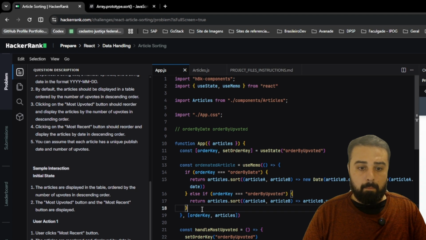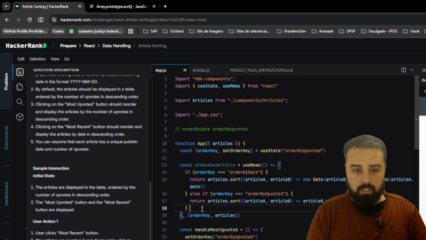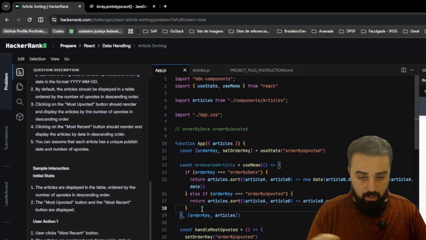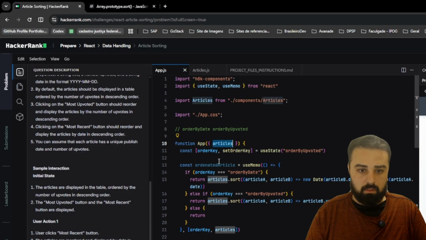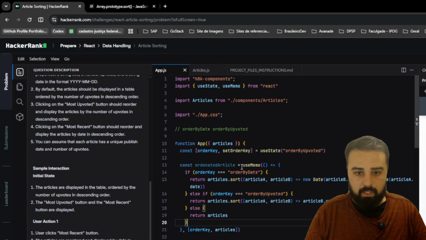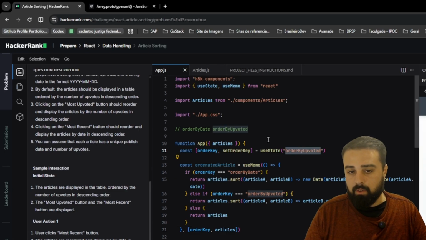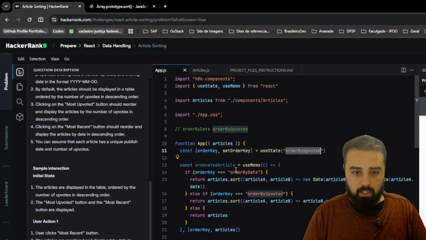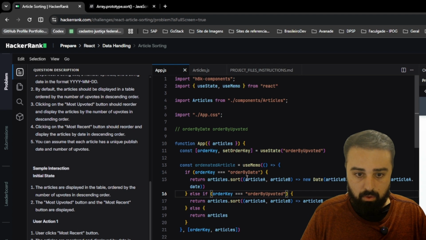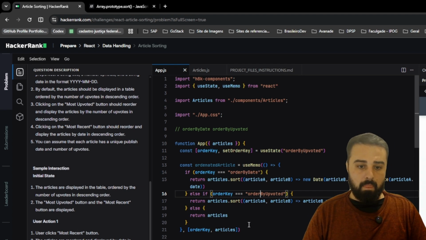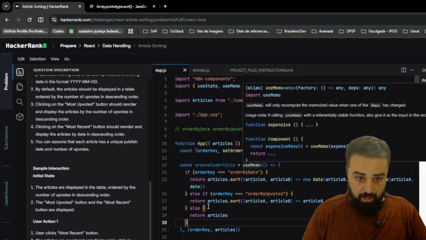Okay. But why do we use an if and an else if? Because we want to have a default return. That default will return the original articles without any reordering, just to cover a scenario when we, I don't know, set a wrong or not mapped value for our reordering. Okay, in this case we have a default return.